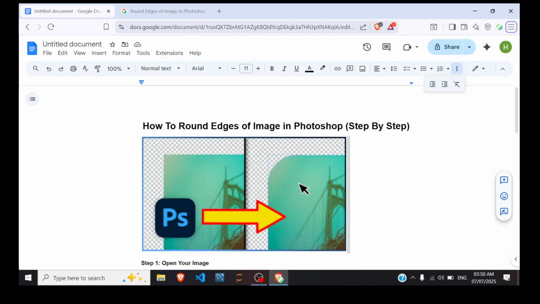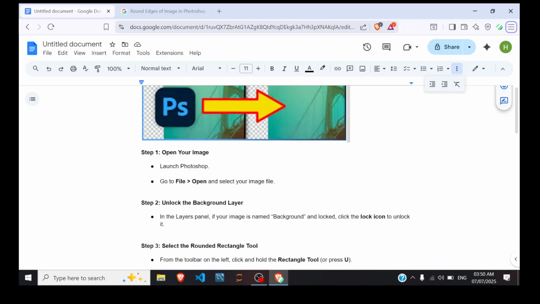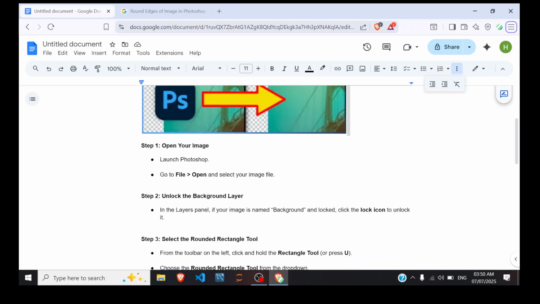In today's video, I will show you how to rotate edges of image in Photoshop step by step. First, launch your Photoshop, then go to File and then Open and select your image file.